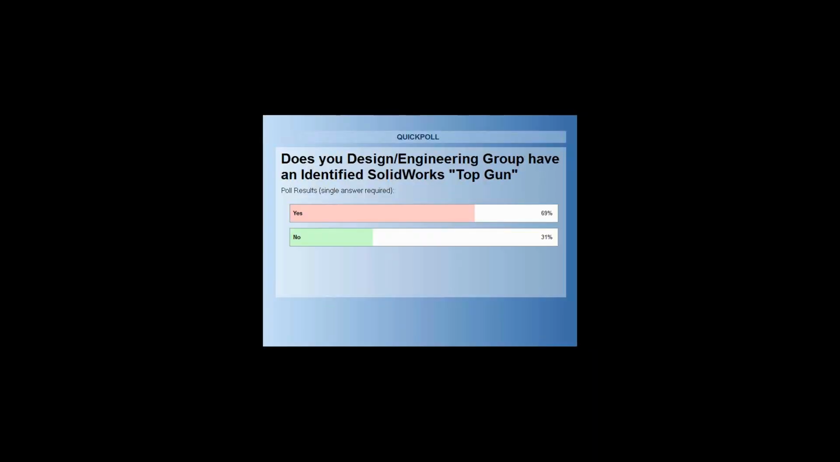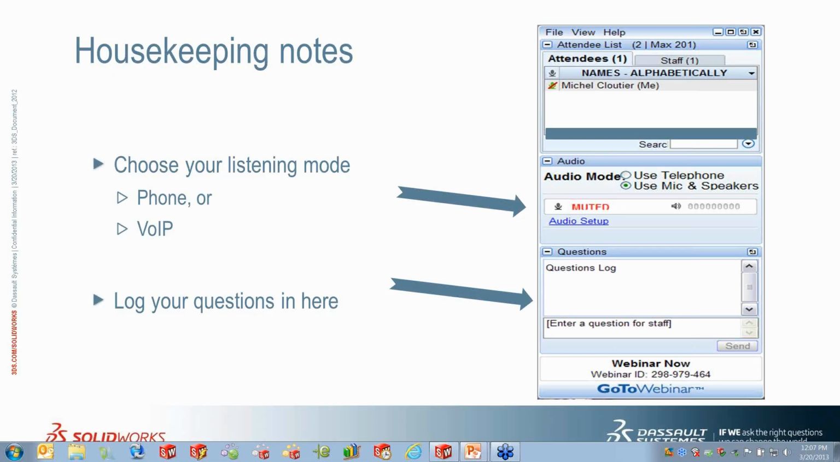It looks like the majority of you do have that type of person. Some of you don't. If you don't, as you'll see through my presentation, there may be some benefit to identifying somebody that can become that person. Or you can have multiple people like that. That may work as well.